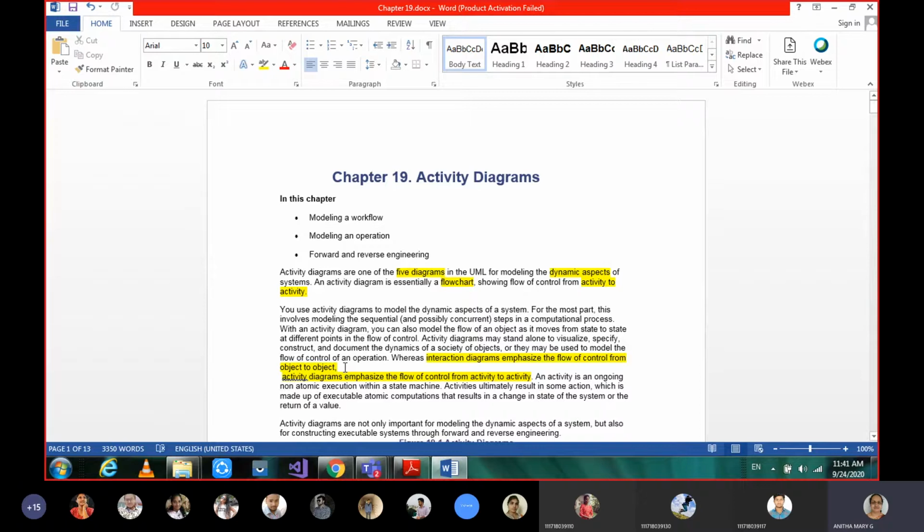Basic things, don't forget. Classes never interact or communicate; their instances, which are objects, are the ones that communicate. That's why in interaction diagrams, whether you take sequence or collaboration, objects are the vertices there. So the flow control in interaction diagrams is from one object to the other, whereas in activity diagrams, the flow control is from activity to activity. That is what I want to emphasize here.